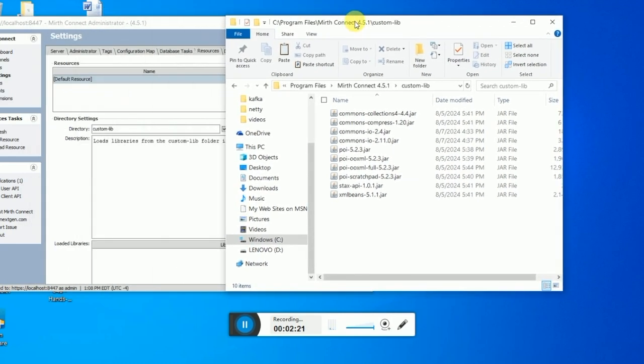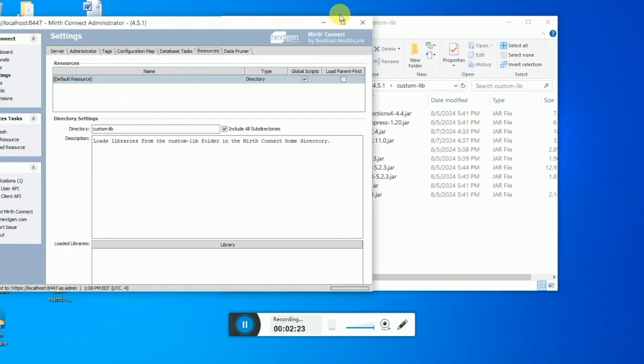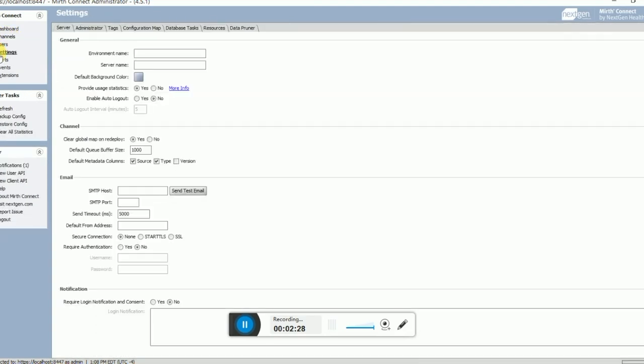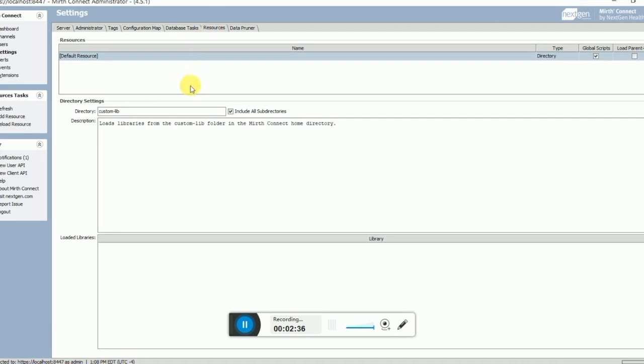Now we have to go back to Mirth and make Mirth recognize them. And that's really cool, actually. I like this part. Go to Settings in Mirth, on the left-hand side. On the right, at the top, you have all these tabs. Let's go to Resources. And this is where, see, right now we have no libraries loaded. None. And see how it says directory custom lib? That's a directory. Yep, perfect.